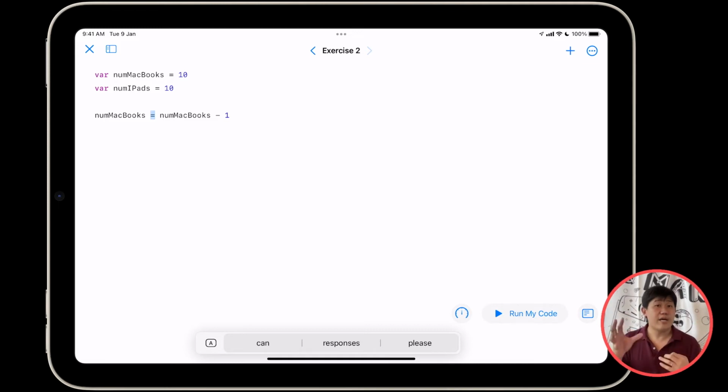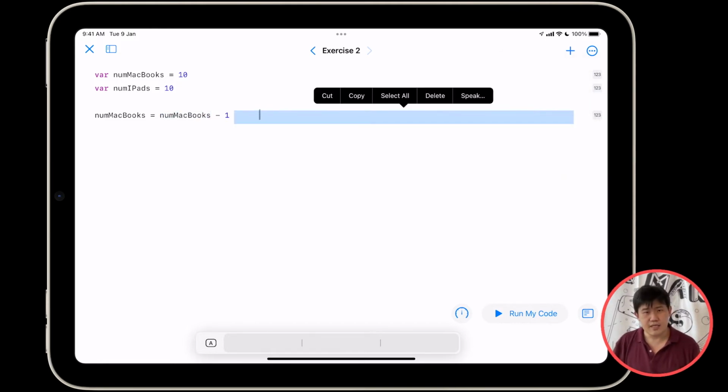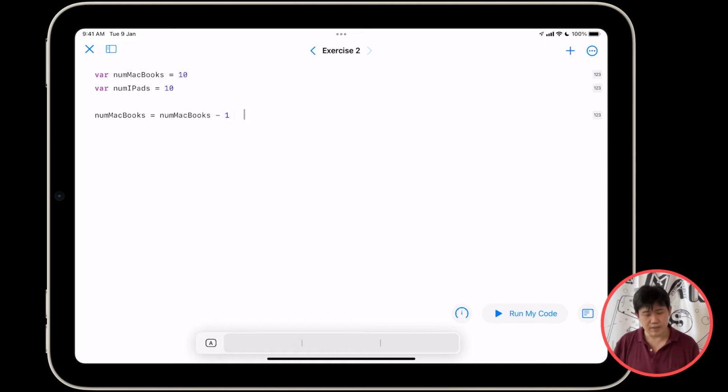On the right-hand side is num MacBooks minus 1. And what that means is that you take the number 10, you subtract 1 from it, and then you store it into the left-hand side. So if I run my code over here, it should be able to tell me that num MacBooks is now 9. Okay, not surprisingly.